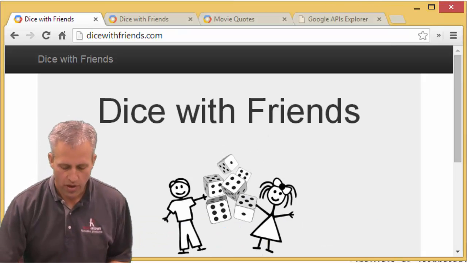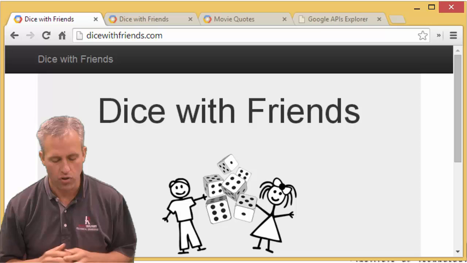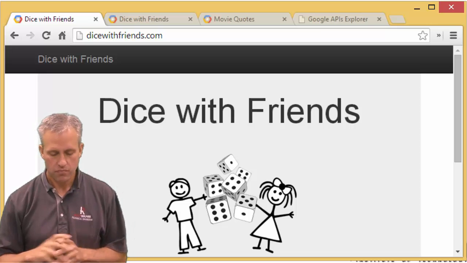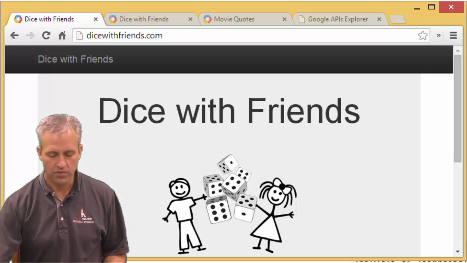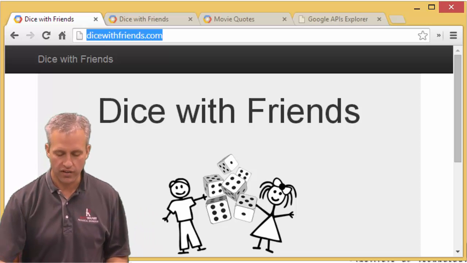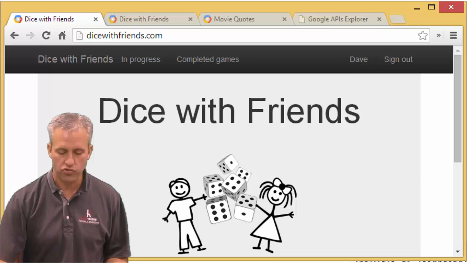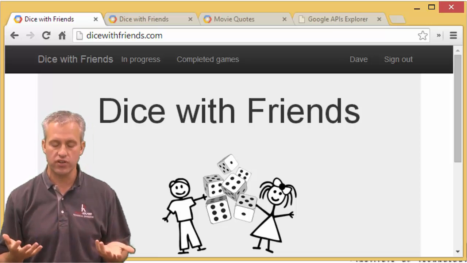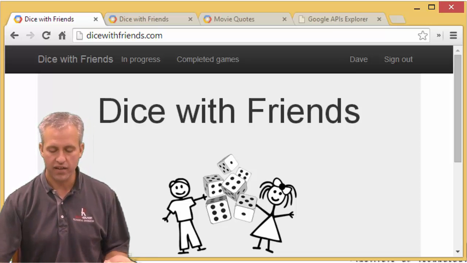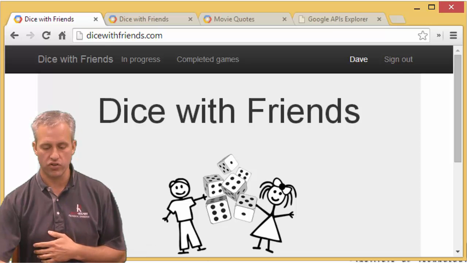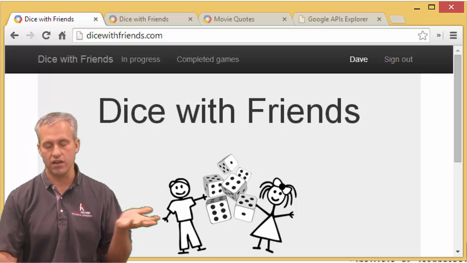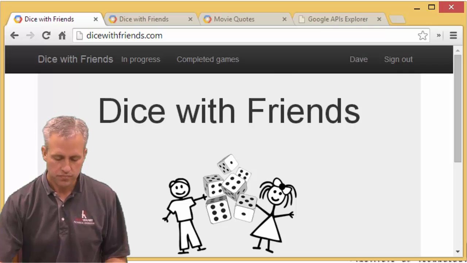So here's an example that we made. This is an app called Dice with Friends. Dice with Friends is a website. You can go to it now if you want. You can sign in with Google. App Engine tries to make a lot of ways easy for you to sign in. I'm signed in in some other tab, so you can see that it just quickly signed me in. It knows that I'm Dave, right?